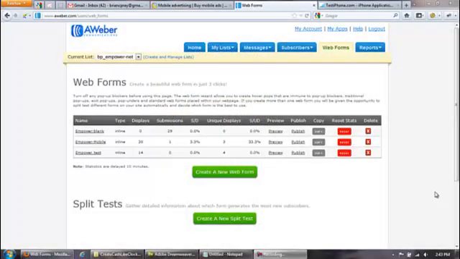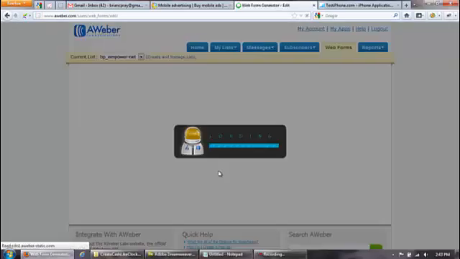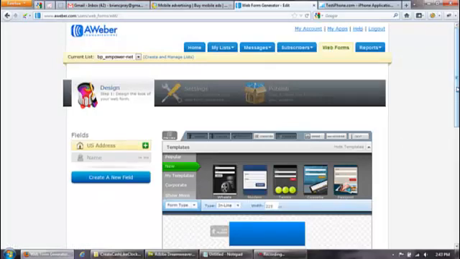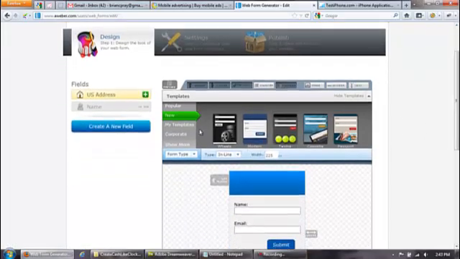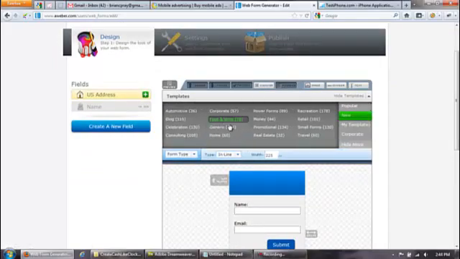Alright, so now we're in AWeber. Once you sign into your AWeber account, you want to make sure that you go into the correct list that you want to create your web form for. Go over to web forms, and right now we're going to create a new web form. If you've never done this before, there are a ton of options that you can choose from, a whole bunch of pre-populated templates. I'm just going to go over here to show more.